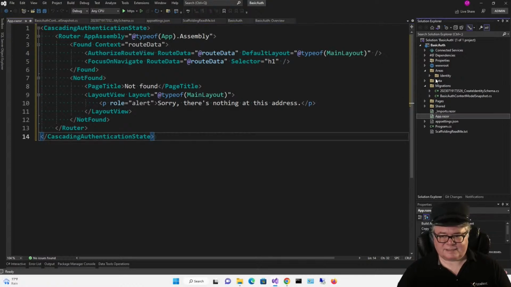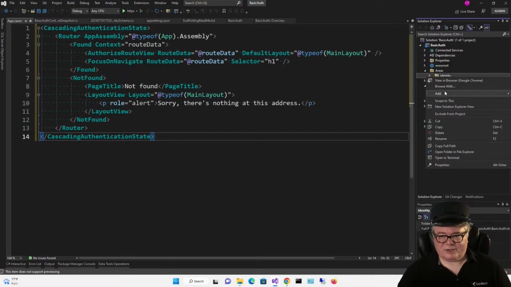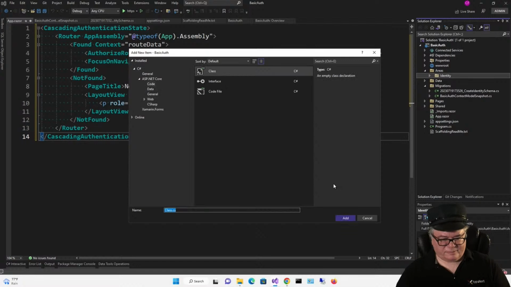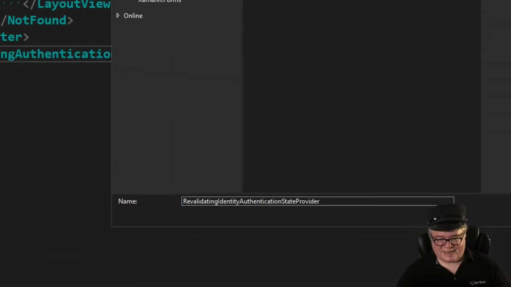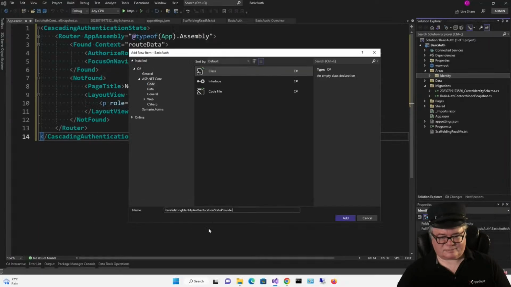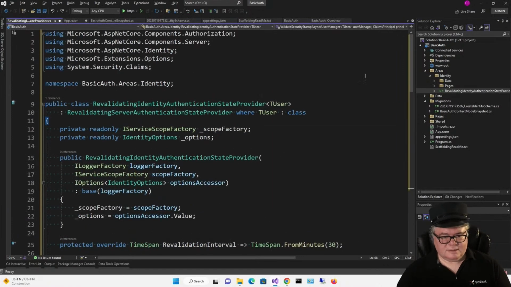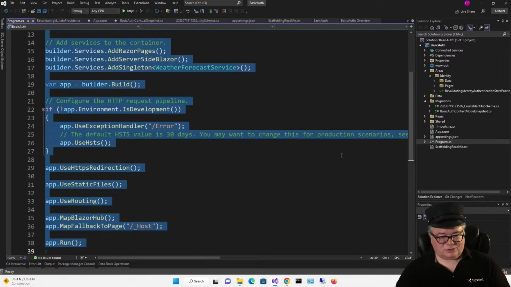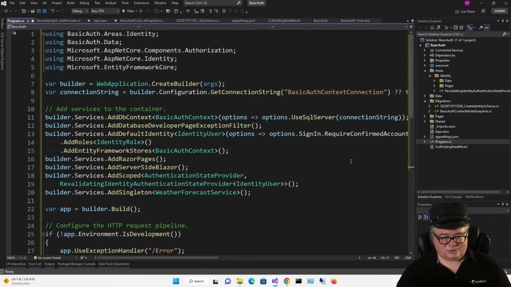Now I'm going to go to the areas identity folder and I'm going to add a new class. You can grab this right from the repo. It's called Revalidating Identity Authentication State Provider. So this class inherits revalidating server authentication state provider, which is a base class for authentication state provider services that receive an authentication state from the host environment and revalidate it at regular intervals. This file would get added if we selected individual accounts as the authentication type when creating the project in Visual Studio.